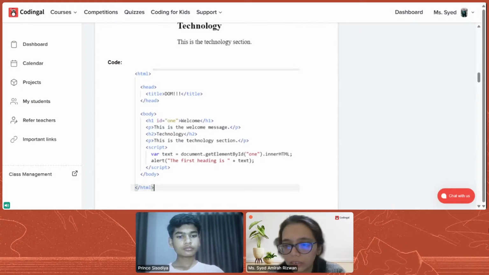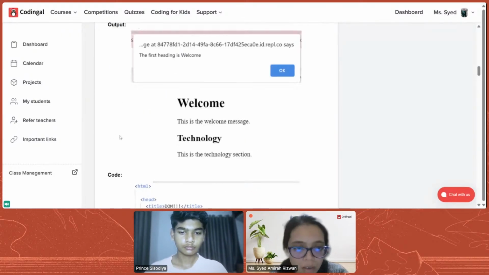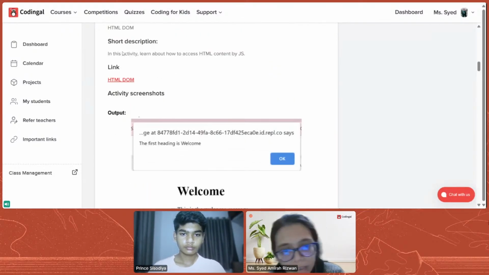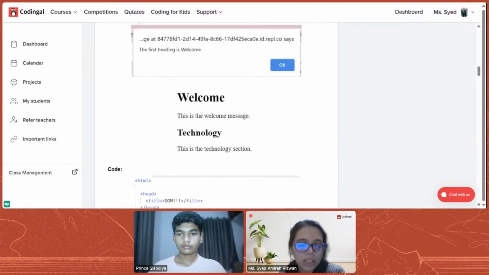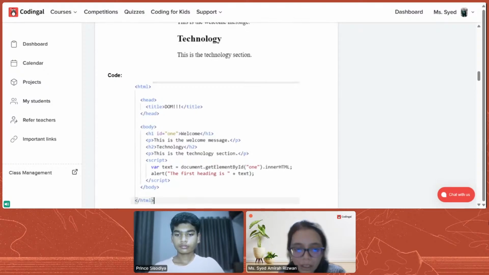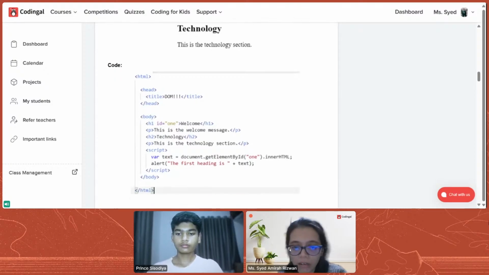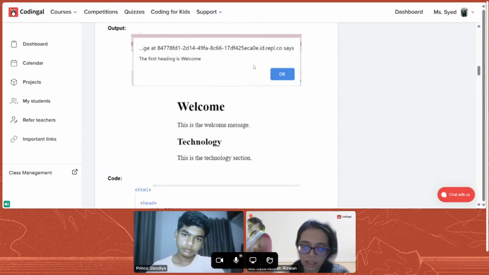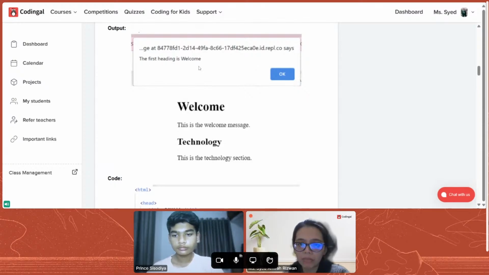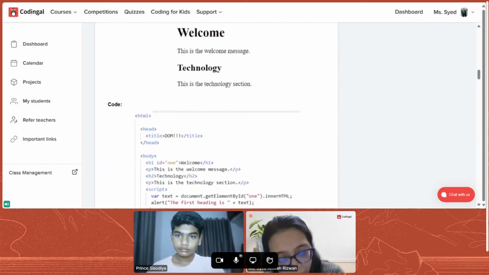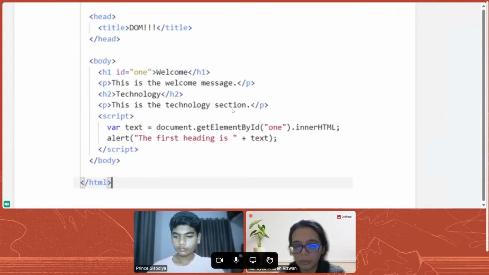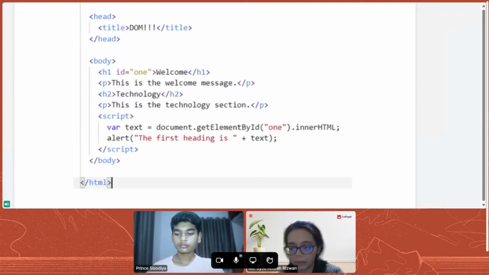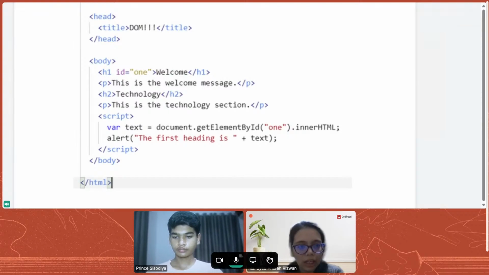Yes. Okay. The first program we'll do in this activity, we'll learn how to access the content by JavaScript. So this is a pop-up kind of activity in which an alert comes on the screen like this, and in the alert we have written my first heading is welcome. So first we have to make an H1 with ID one in which we have written welcome. After that, dear, we have made the paragraph tag.